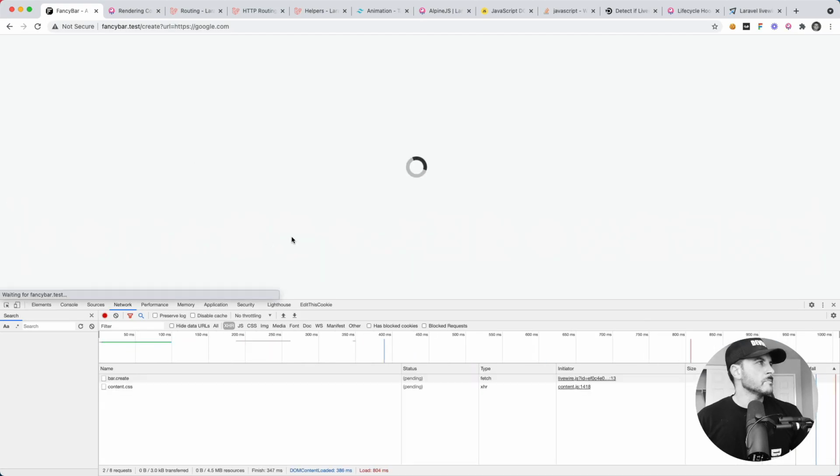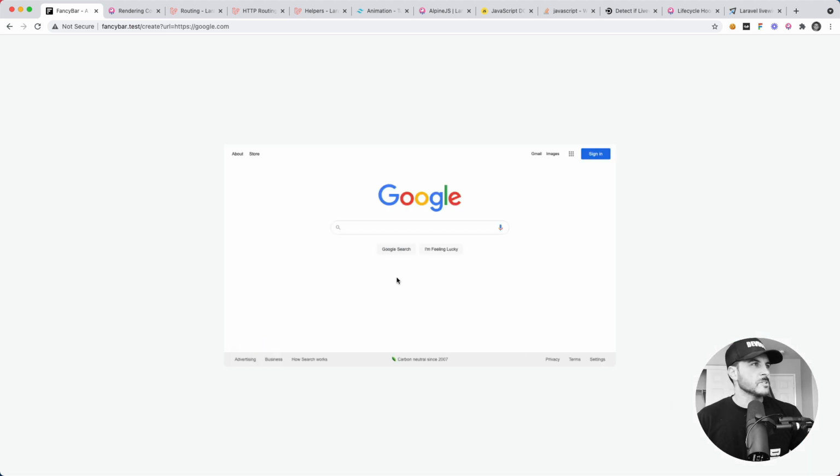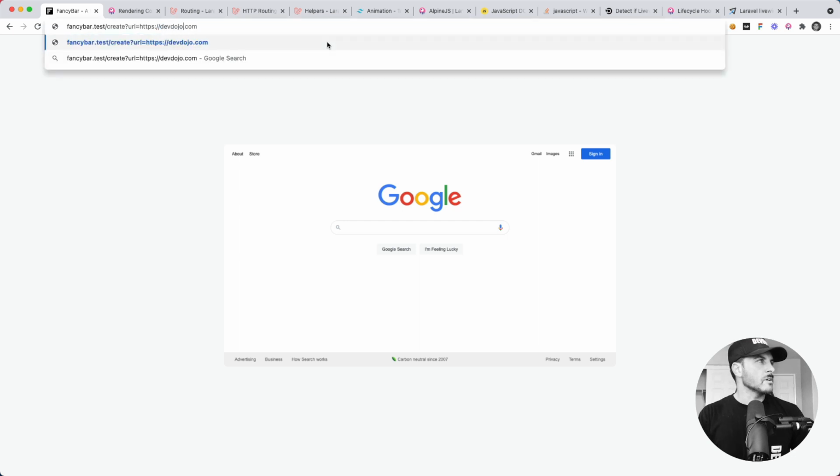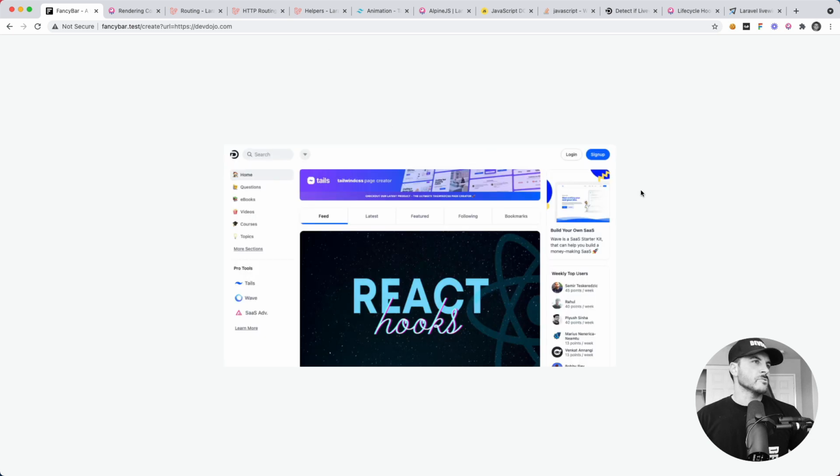So let's reload. And nada. Oh, there we go. Okay. So it took that snapshot and then it just reloaded it there. And you can see for that couple seconds, that would have been something that the user would have been waiting on. So how about we say devdojo.com. We wait for this to render. It's rendering the screenshot. And then it shows the website here.